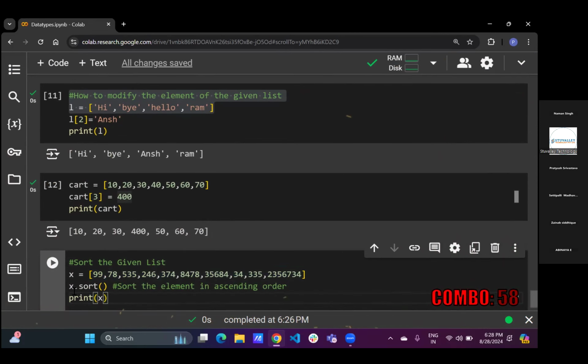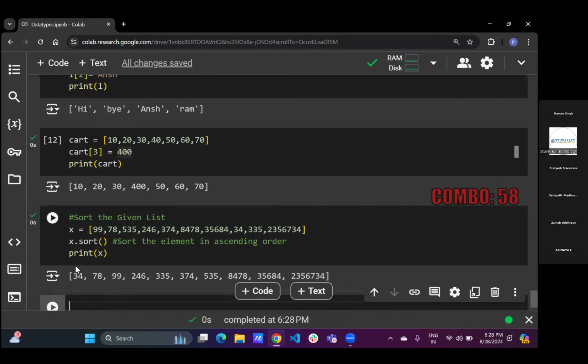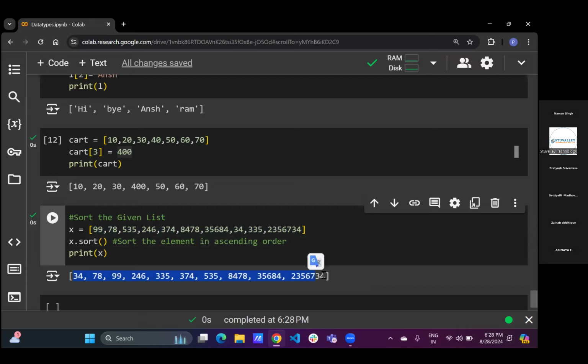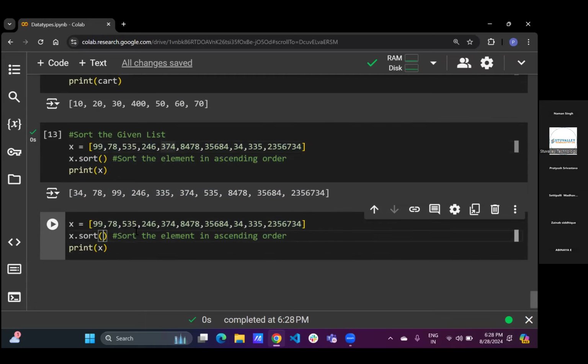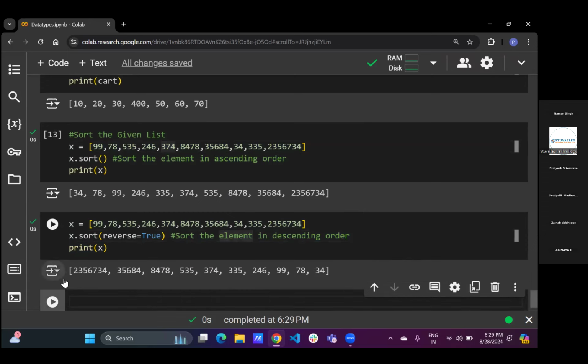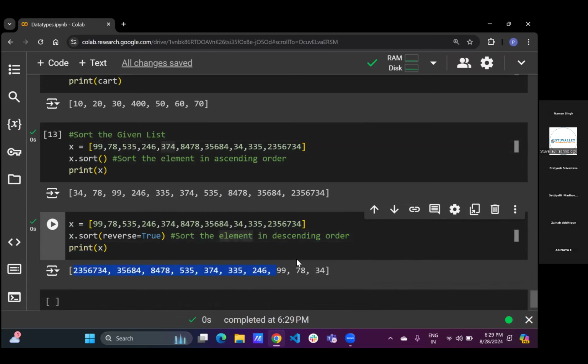After this, print your X. See, your elements have been sorted in ascending order. Suppose I want descending order. What I will do is, inside this sort function, add one attribute known as reverse and make it True. Now it will sort your list elements in descending order. If I run this, your elements will be sorted in descending order.